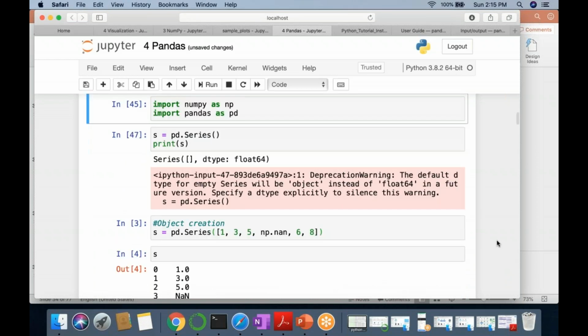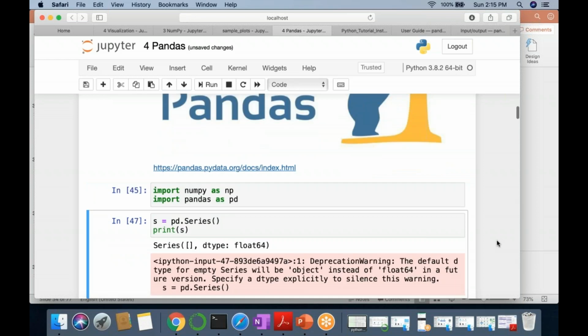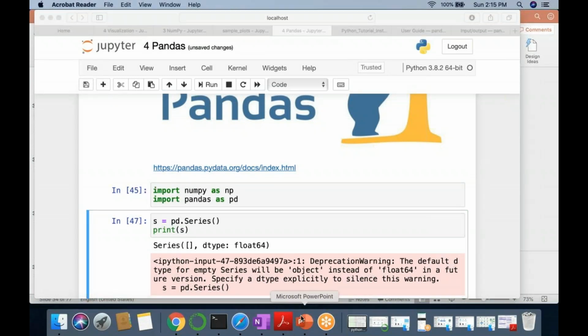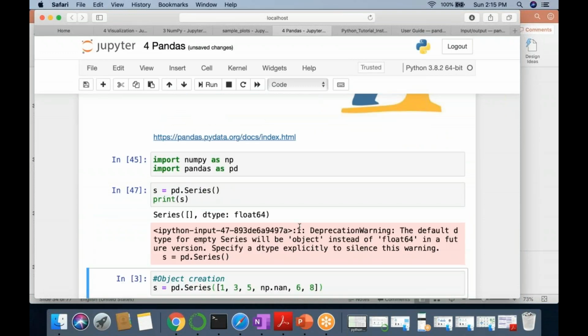Now if we just run it, you have got a blank series here. Yes, and it's blank, and it is also giving a warning to us.